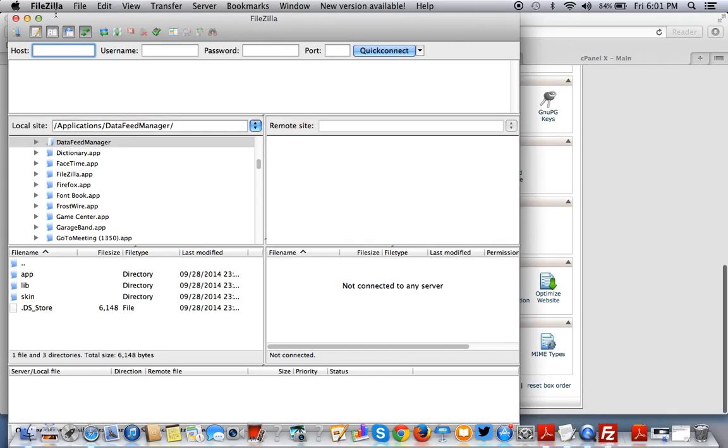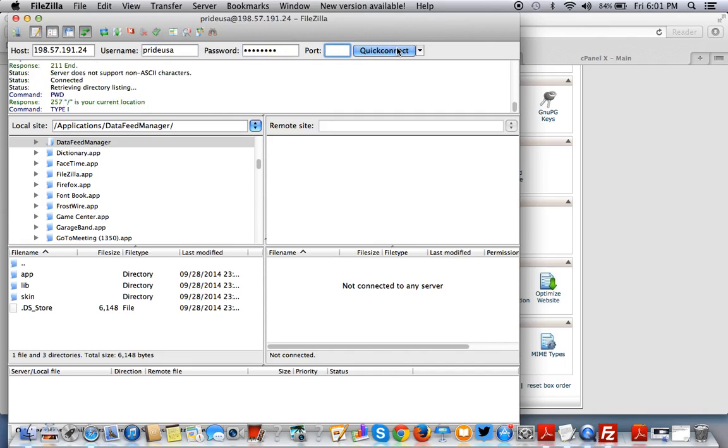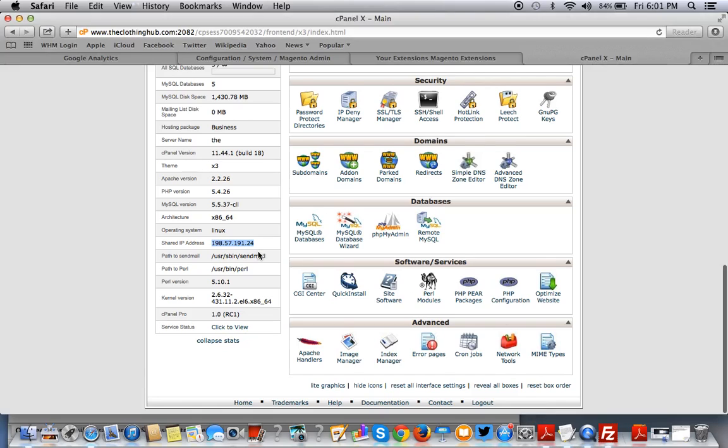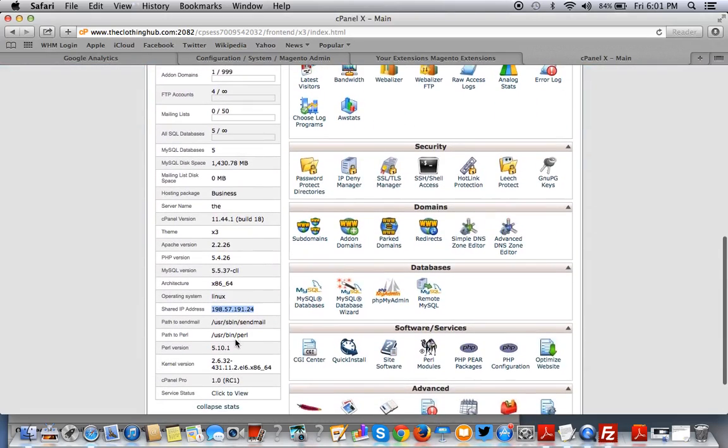We want to go here. We want to paste it in the host. We're going to put the username, whatever your cPanel username and password is. The password is done. So for the port, you want to put 21. Whatever your username and password is to enter cPanel is what your username and password is here. This is your shared IP that you can get from your cPanel dashboard, way at the bottom left.